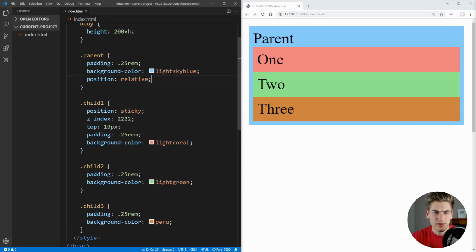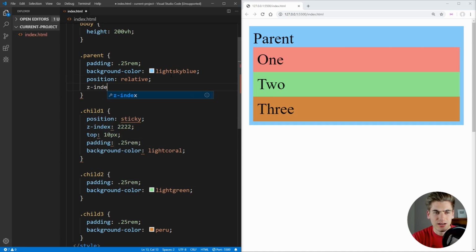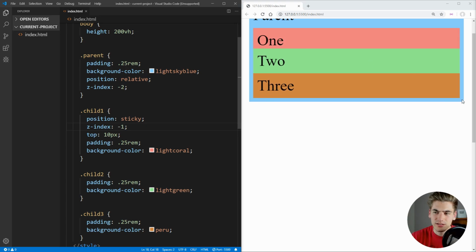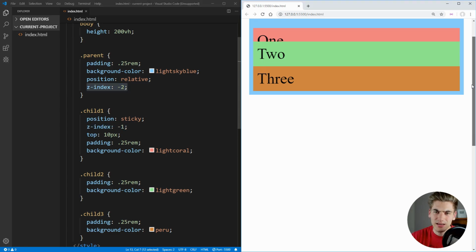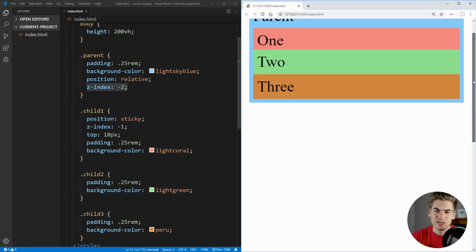Now, if we go over to our parent, for example, and we set the z-index on our parent to be -2, and we set the z-index on our child to be -1, and save, you can now see our child is going behind our other elements. It's above our parent, because the z-index is higher than -2, but it's going behind element 2 and 3, since those have a z-index of 0 by default.